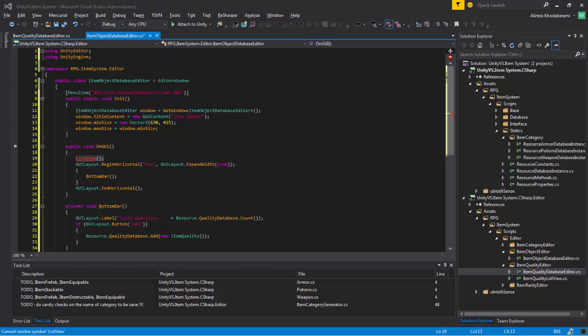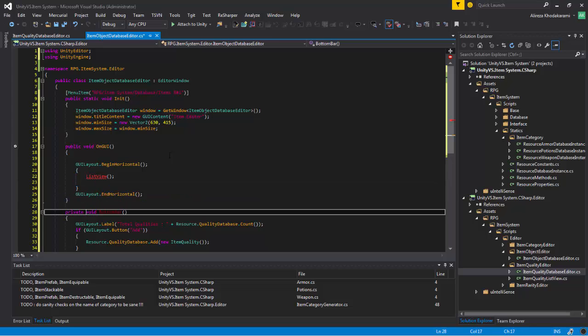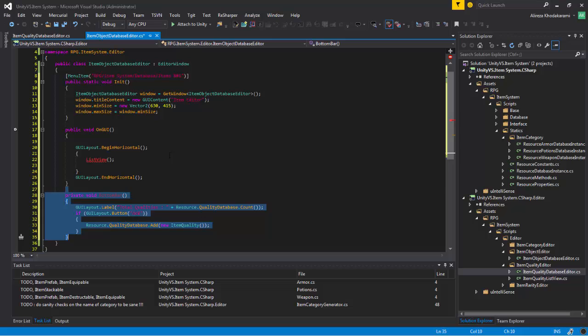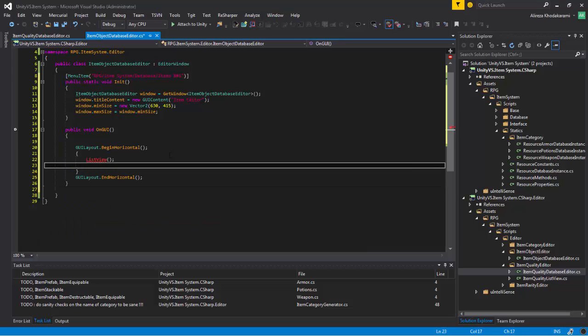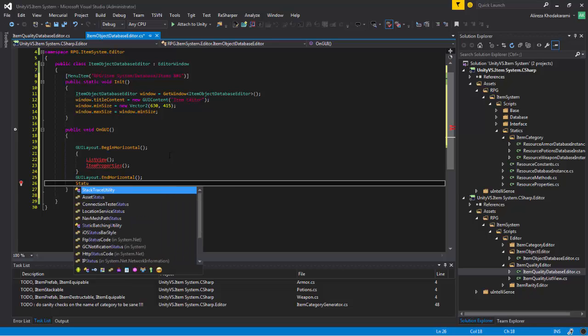We have it a bit down, so it's a bit different. We will begin a horizontal without any style. We will have the list view inside here, and the bottom bar, we don't have that, so this method is gone. But instead we have item category properties. That's a method. And after the layout ends, we have the status bar.